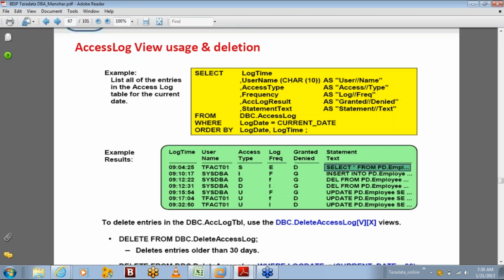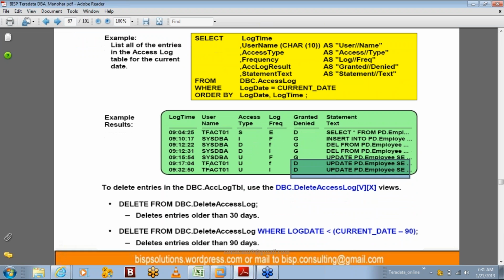Select star from PD employee got denied. Based on each request we are trying to capture, this is the select type of query, and you can see who has used this particular user. You can identify why he is trying to select the data and he is getting a denial. First time he got a denial, then did he stop, or is he still trying, and is he trying to delete or update the data? You can capture that information and those events.